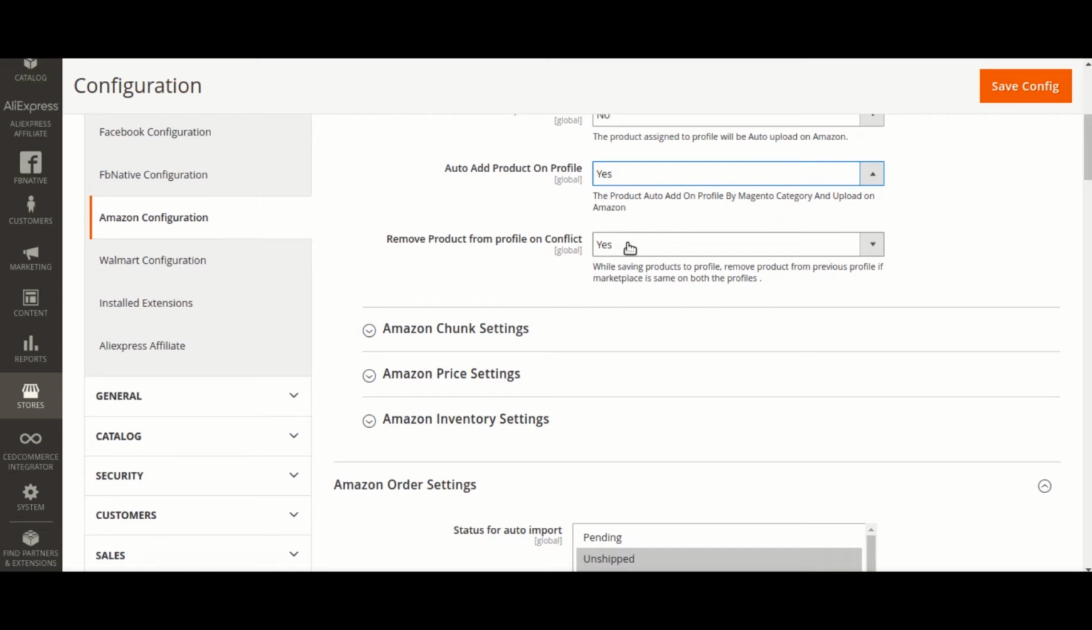Remove products from profile on conflict. It exactly means if you have a profile and the product is already there, and you are creating another profile where you will be adding the specific category that is already in your profile, and you are trying to add the same products which are in another profile, and there is a conflict related to that and we click yes, then in that condition, in the new profile, the old product which was already in your old profile would be removed.